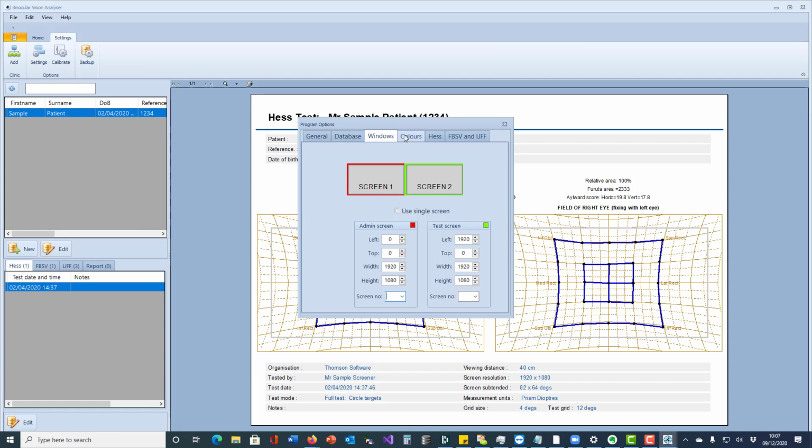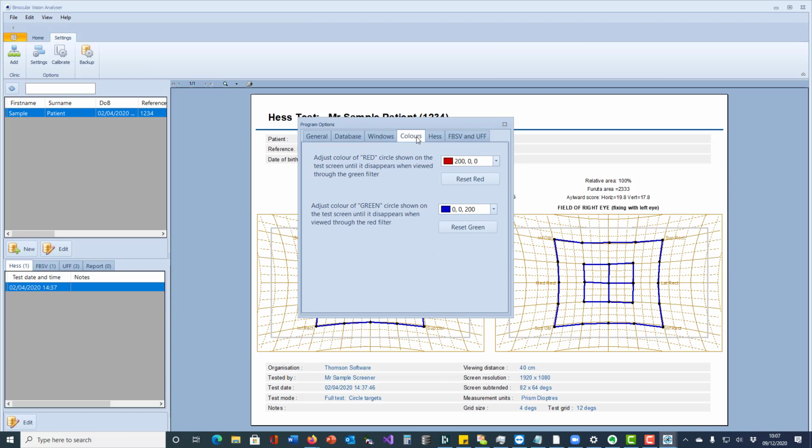The other thing that you do need to do before you actually do the test is to calibrate the colors. So when you select the colors tab, you'll see on the patient screen there's a red and a blue circle. Now it's really important that the colors on the screen are well matched to the red-green goggles that you're using. And what you're trying to achieve is that when you look through the red filter, you can see the red circle nice and clearly, but the blue circle completely disappears. And likewise, when you look through the green filter, the red circle should disappear completely and the blue circle should be reasonably clear. But because different screens reproduce colors in slightly different ways, you may need to tweak the colors a little bit to get a perfect match.